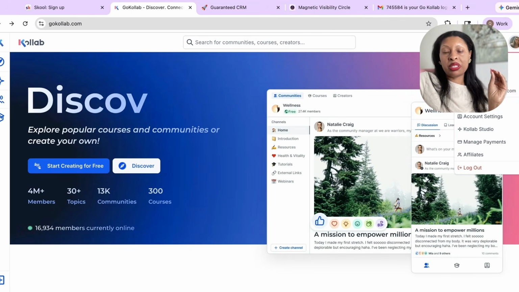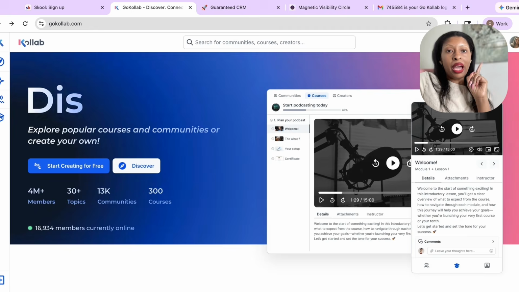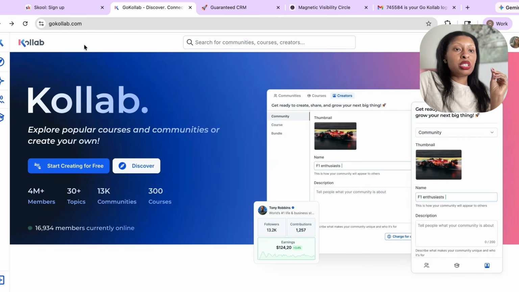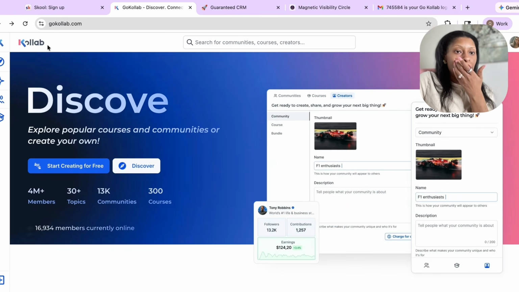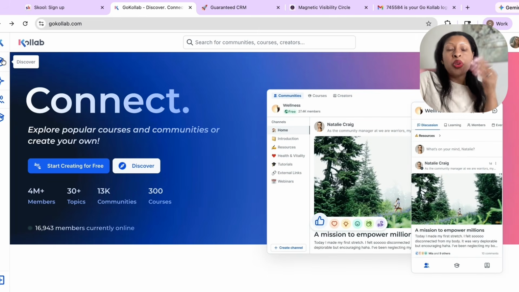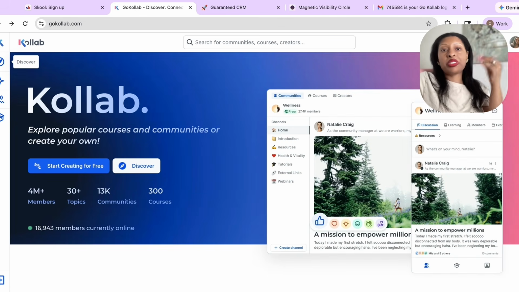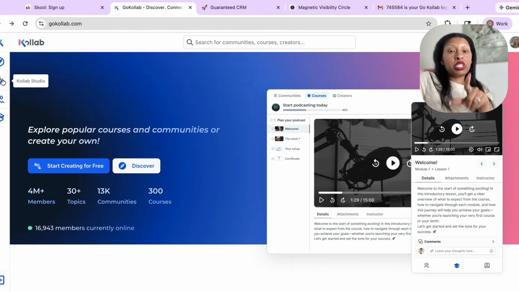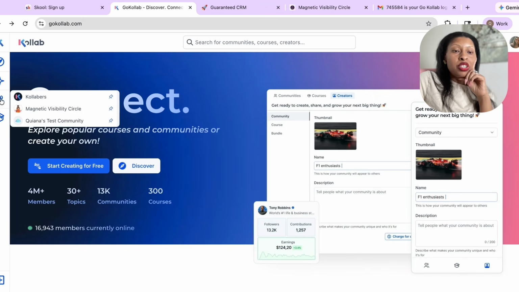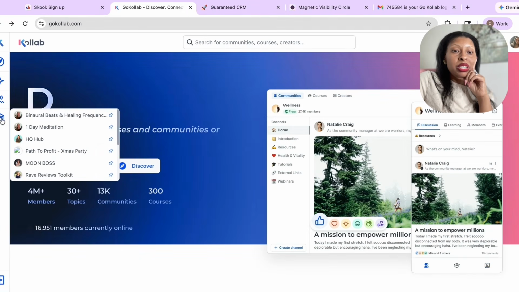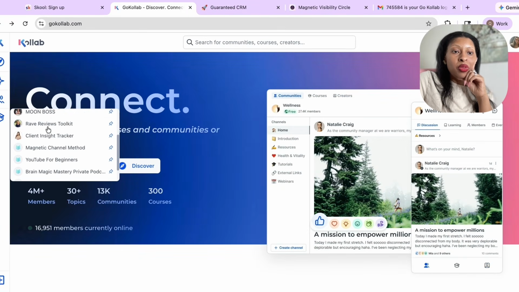Actually, before we jump into that, I do actually want to show you one thing that I absolutely love, which is when you are here on the GoKollab homepage, you have over here, so you can go to that Discover where I showed you where you can search for different communities, different courses. You have your Collab Studio. We're going to jump into that in a second. And then you have over here, these are communities that you're already in. And then this little hat shows you the different courses that you are already in.